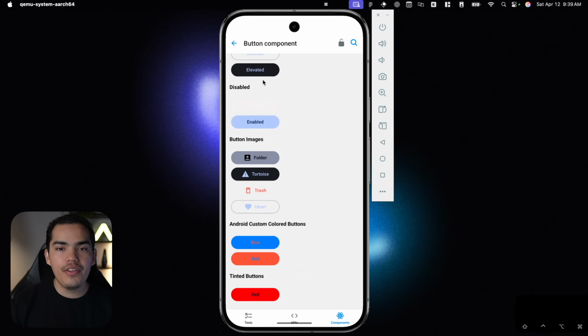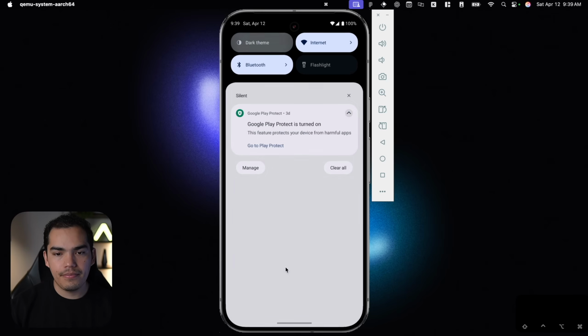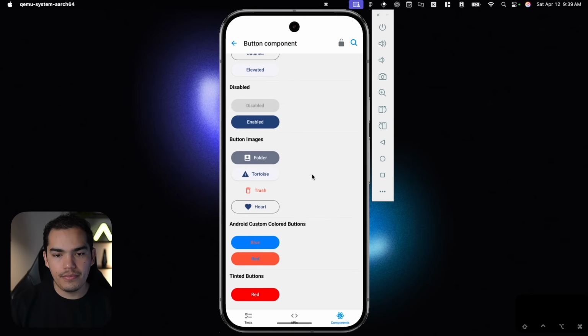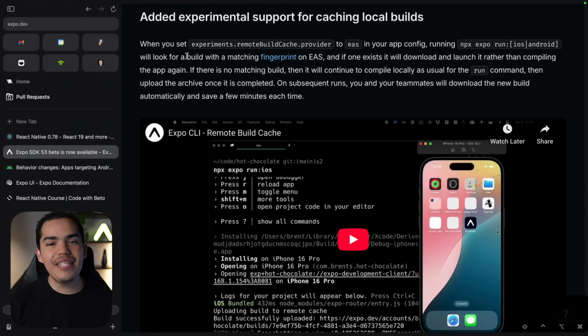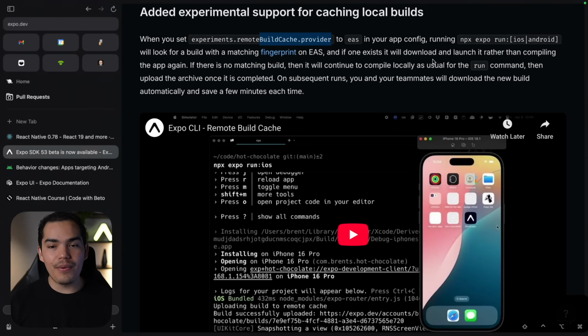And if I toggle the theme, you notice that the buttons react to the system. Okay, cool. That's a brief overview of Expo UI. Now next we have another bump, which is that now we have experimental support for caching local builds. And the way it works is as follows. You set experiments remote build cache provider on EAS in your app config, and then you run a new build.